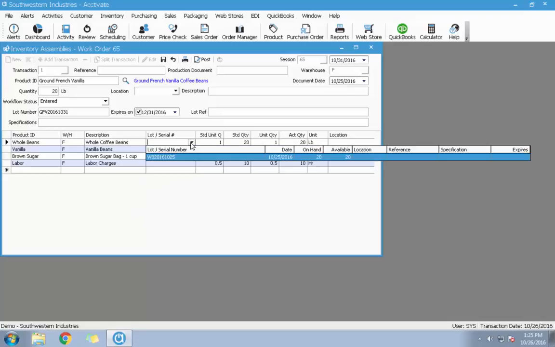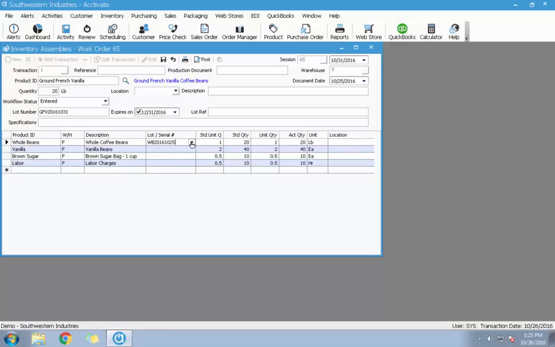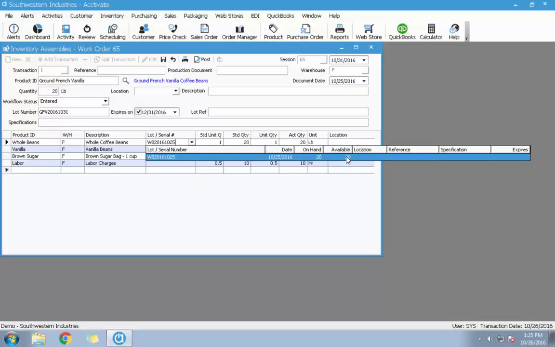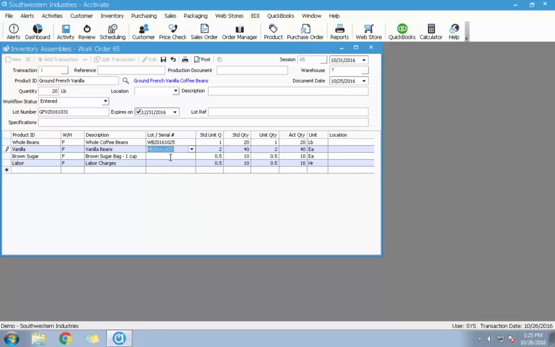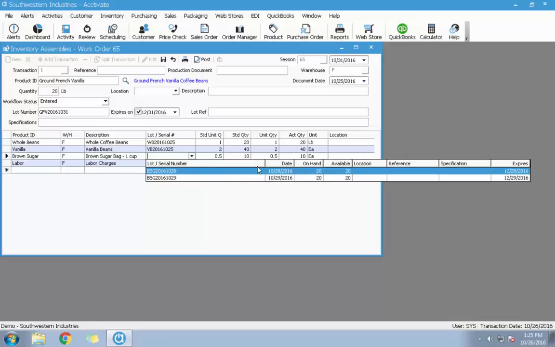So we'll go ahead and select the lot number for the whole beans, which if we go back here, this 20 on hand and 20 available, once we post it, we're not going to have any more of these whole beans in stock. So if we had to have this for another assembly, or if for some reason a customer ordered just the whole coffee beans raw, then we would need to purchase more of these in order to post those transactions. And then vanilla, and the brown sugar that we just created.